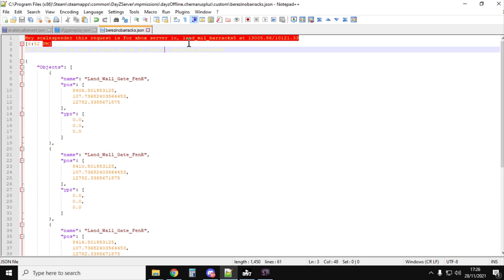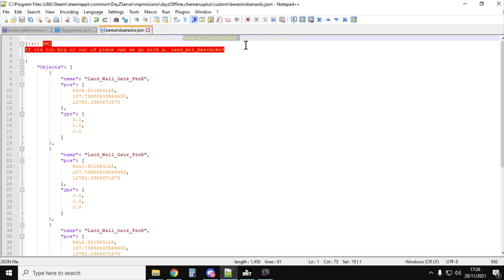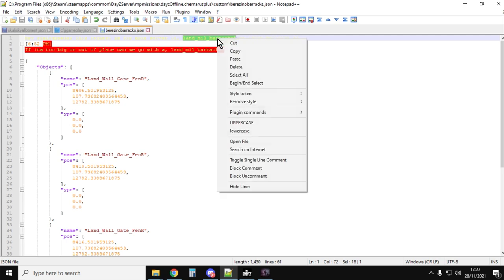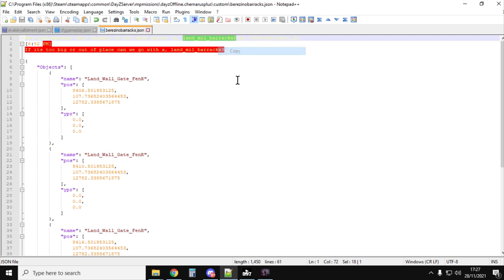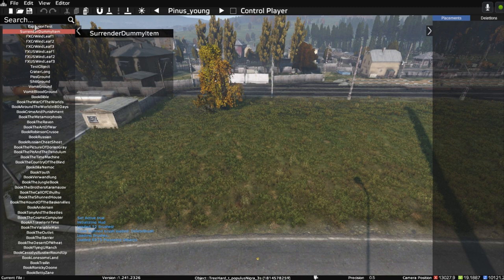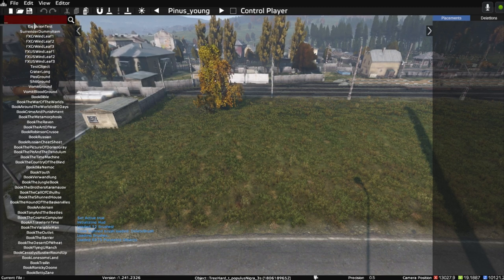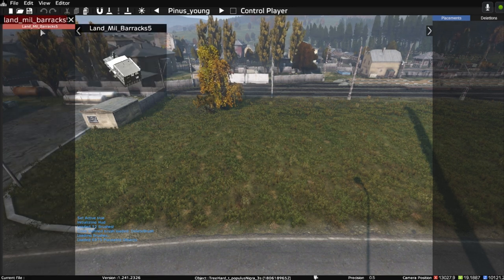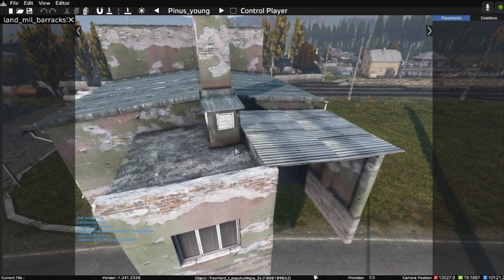So they want a land mill barracks 5. So literally I can copy that. Control C, copy. Go back to the editor. Click in search up here. Control V to paste it in. And there it is. And then I can just drag that across.